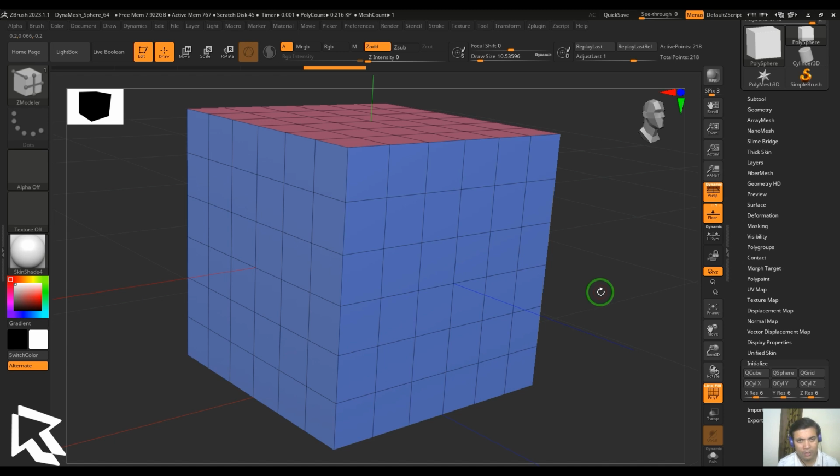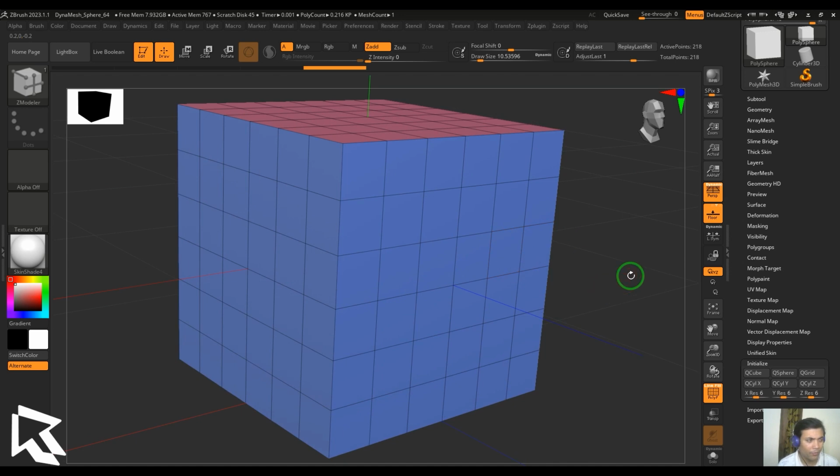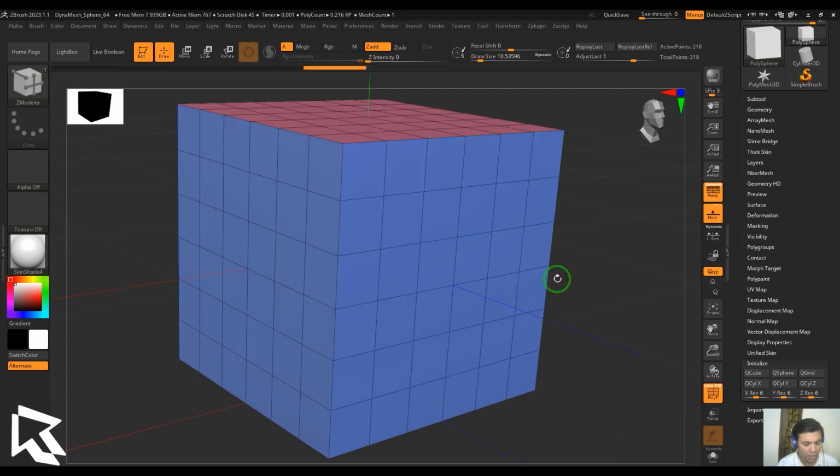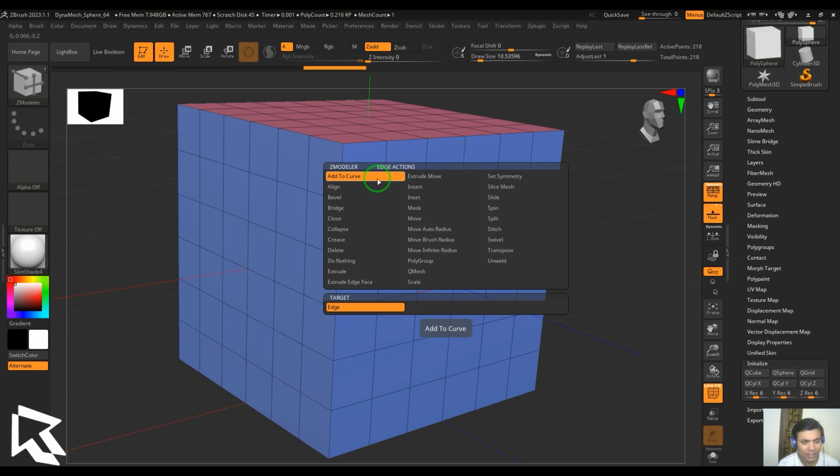My name is Vishal. In this video, let's have a look at the Add to Curve function in the edge actions of ZModeler. ZModeler is a brush which you can access from here in the brush palette, or I can press B, Z and M and then you get the ZModeler. Hover the cursor on the edge and hit spacebar or right click to select the Add to Curve function. And then you get the target.